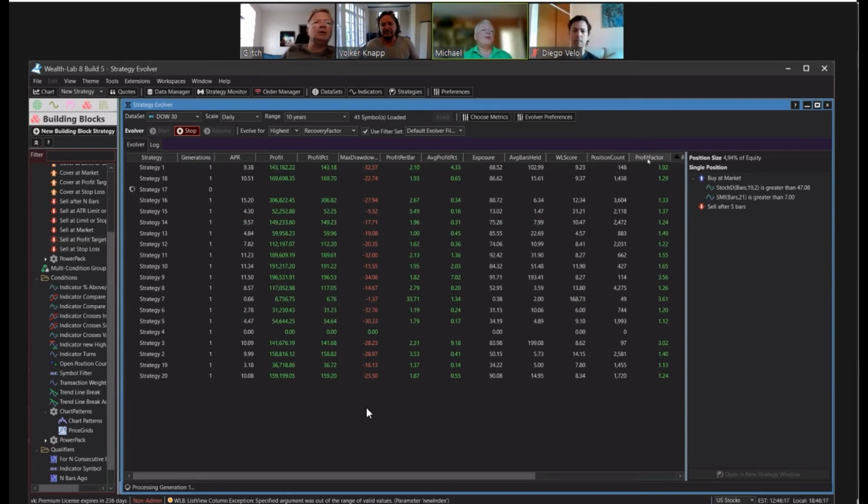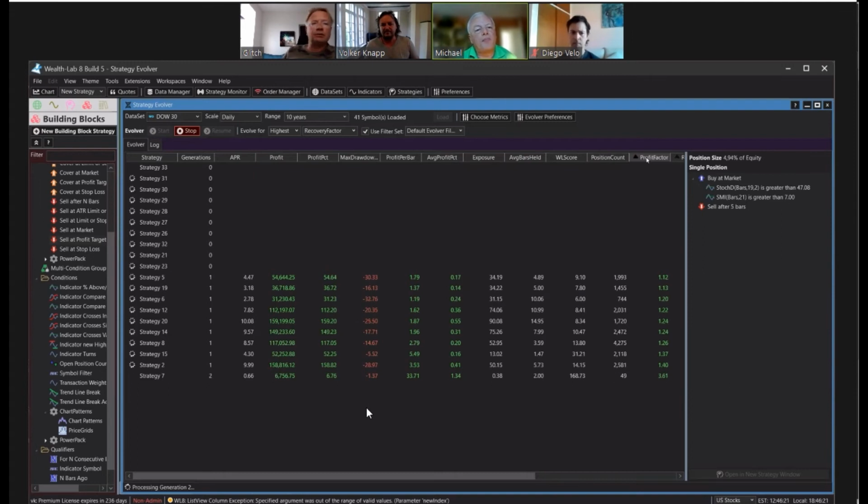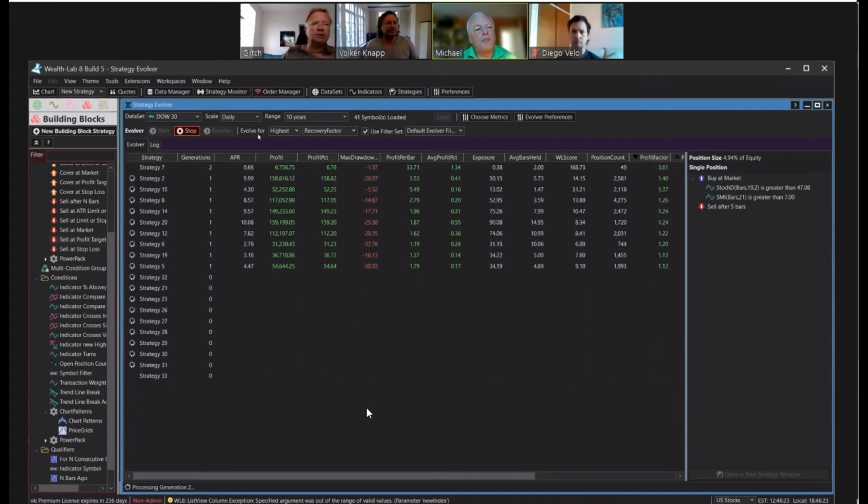Yeah, maybe we could save the results of each generation and then have a tool that lets you look through all the old generations. Let's add that as a feature request on our wish list.